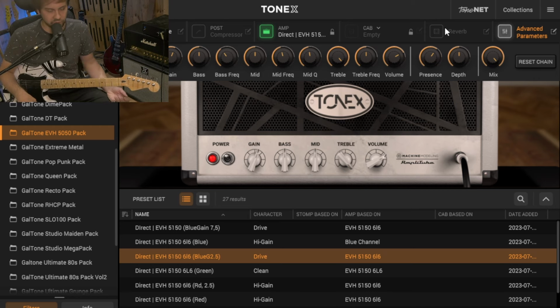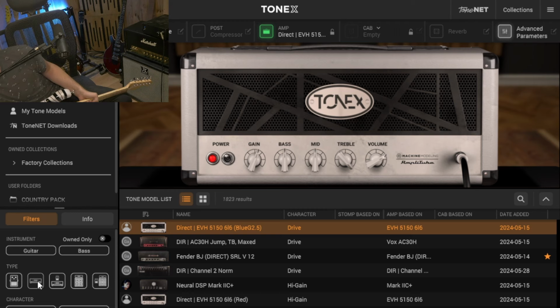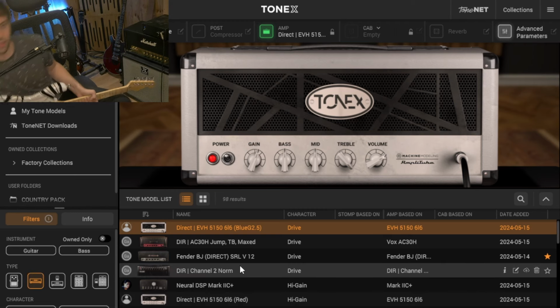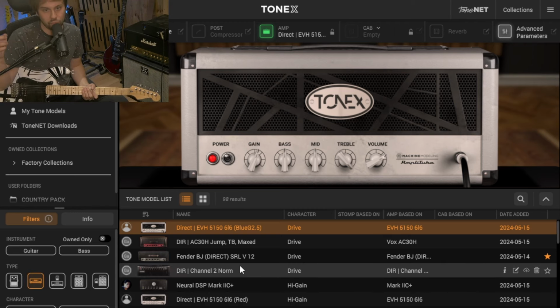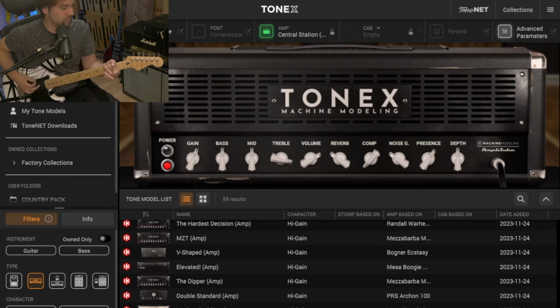Okay, but let's say you don't have my pack of DI profiles. What can you do? Basically, you can go to your stock profiles or to ToneX. Let's go to Tone Models, and you need to select this icon. And right now, we are in our, let's say, direct profile mode. Okay, so here is an IK Multimedia model.